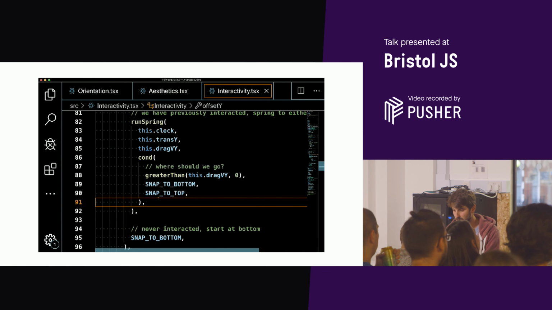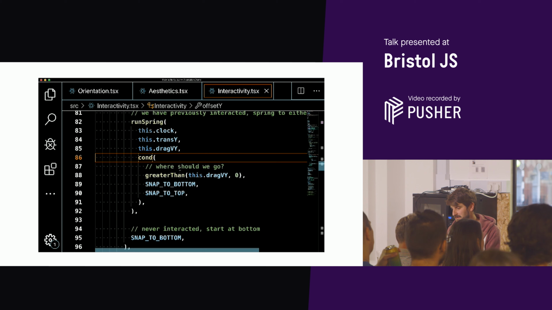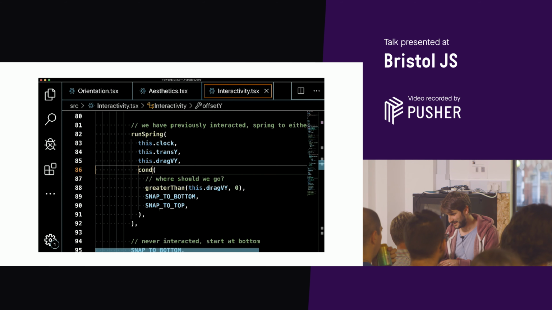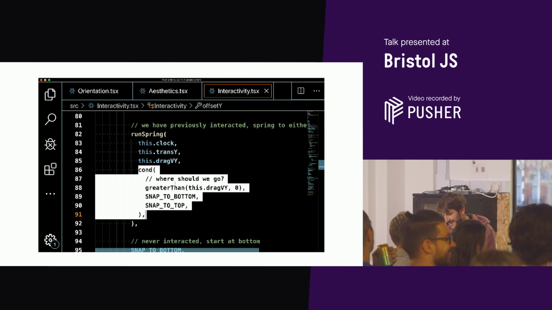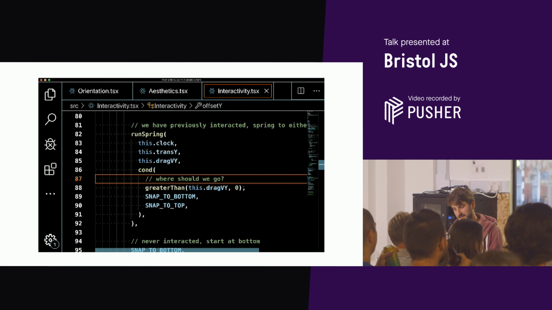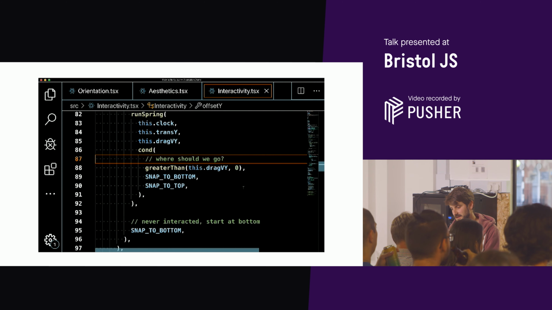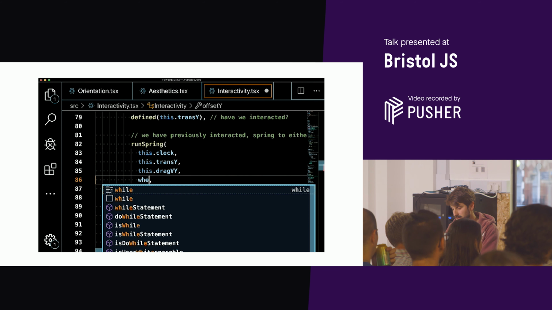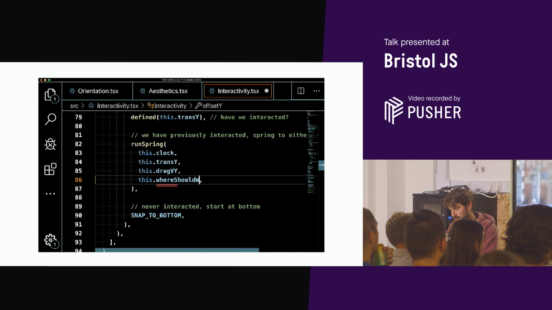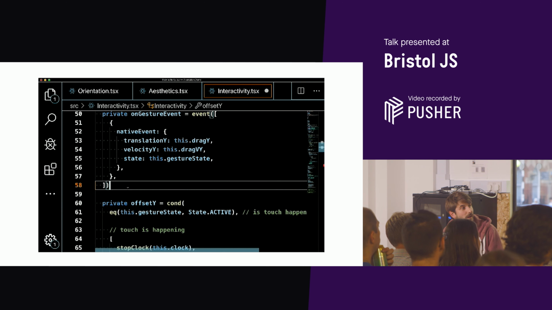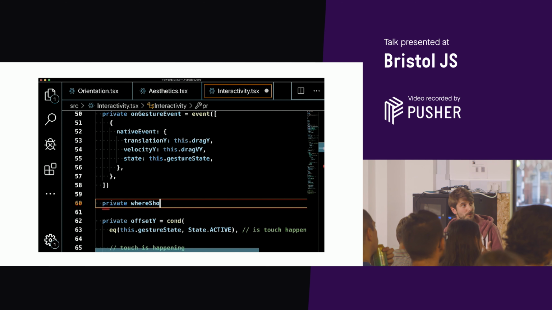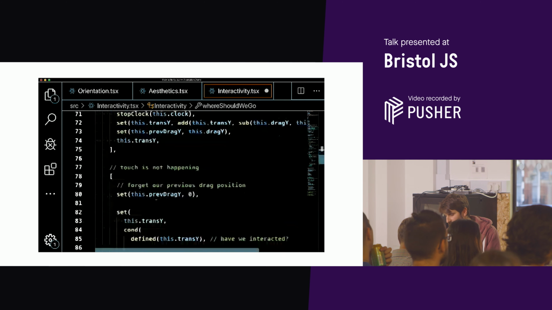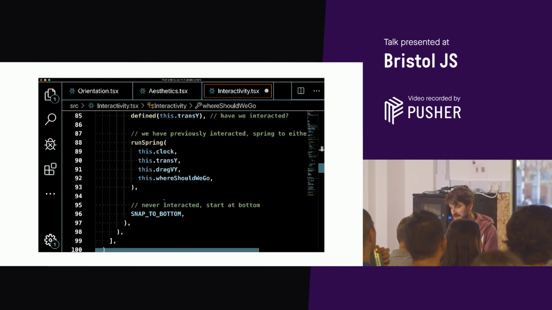One other nice thing about this is that these are all just declarations and not functions that are running. So I'm not really a big fan of comments in code. Yeah, controversial, but rather than have to do this kind of stuff, where should we go? I can actually extract that to be this dot, where should we go? And that is actually the same thing now, because it's just a declaration of configuration of how to act. So you can do this for all kinds of things to get rid of all these nasty comments.